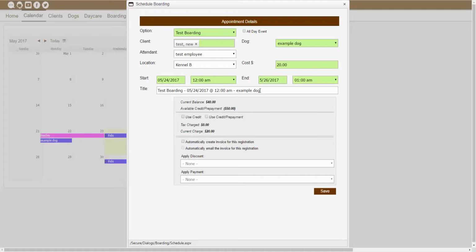Next is the title text box. Again, this will populate based off the sign-up option that you have chosen, but if you wanted to change the name of your appointment, you should be able to change it here. So if you wanted it to be called Test Boarding 1, you could make that change here.